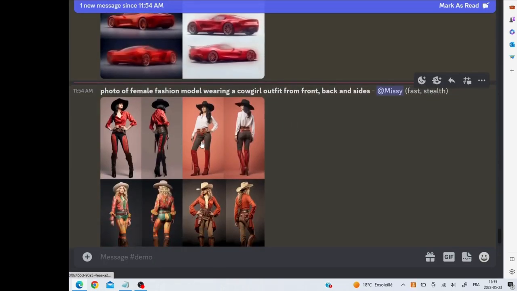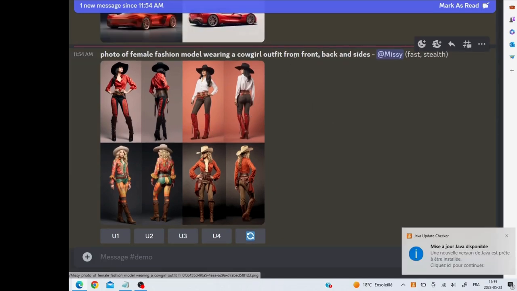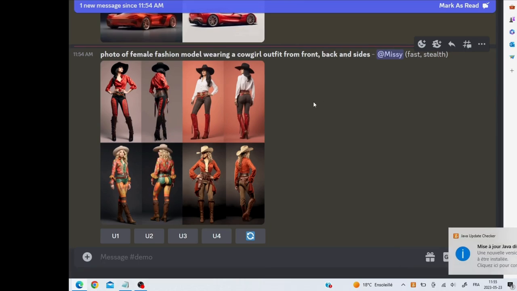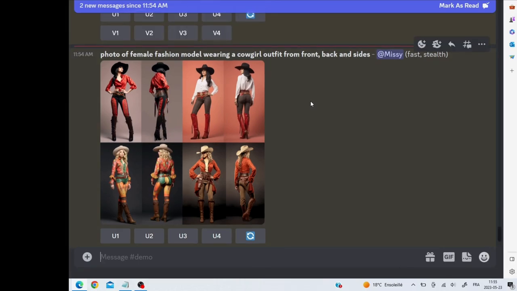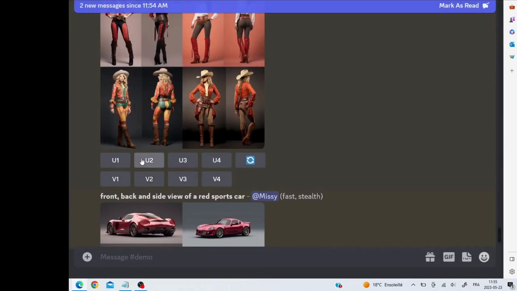Okay, so here we are. This is the outfit from front, back, and sides. I've noticed it typically does a front and the back. Not too often will it do a side profile. I could probably add that. It pretty much gives me what I'm looking for when I'm doing these photo type of things. Okay, so I quite like this outfit. I like the red boots. This could also be interesting. I like the colors. Okay, so I'll upscale those two.